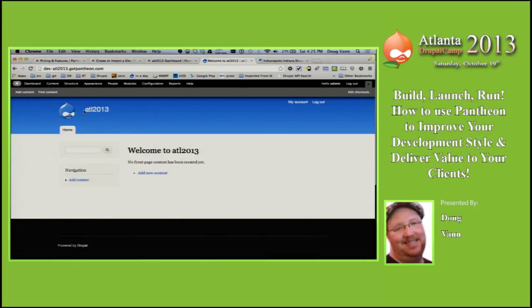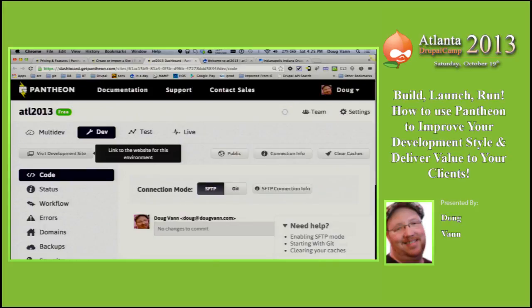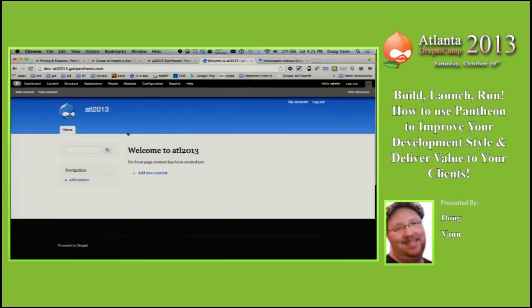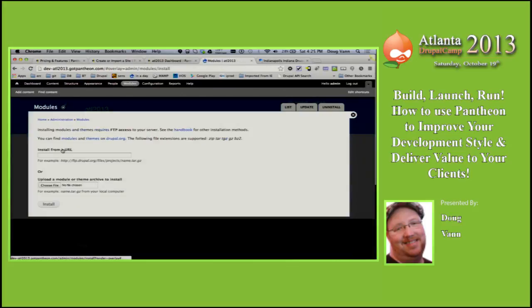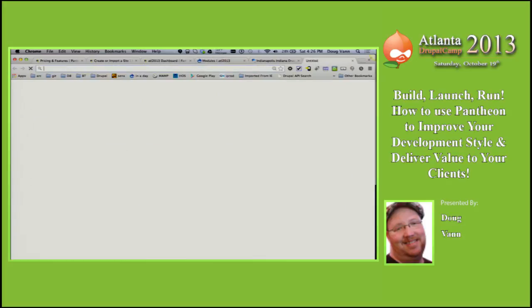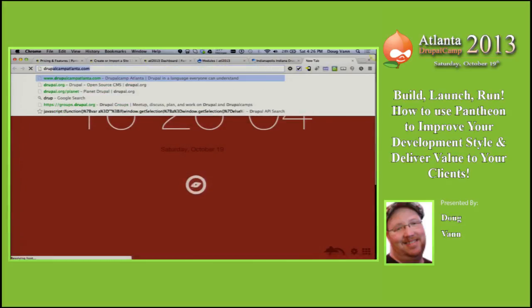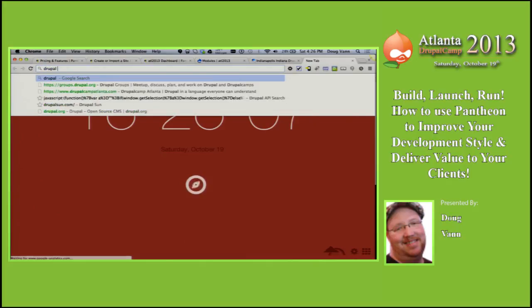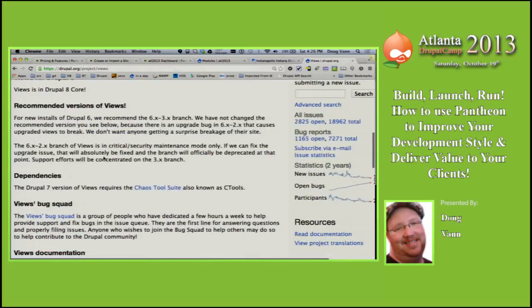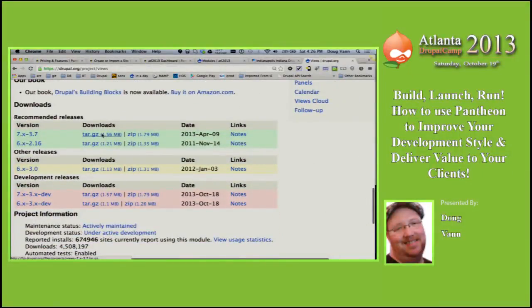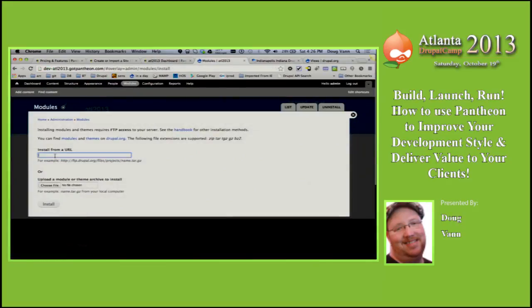So this is my site. I can start doing cool stuff. Let's go to modules and install new module. So the package installer is still alive and well. I'll go to Drupal.org and just install Views. Now I know CTools is a requirement, so we'll address that later. I'm going to go to the Views module, and the Chaos tools. I'm going to grab the tar.gz. This is stuff that we do every day, right? This is not new. Copy link address, paste it in here, and install.